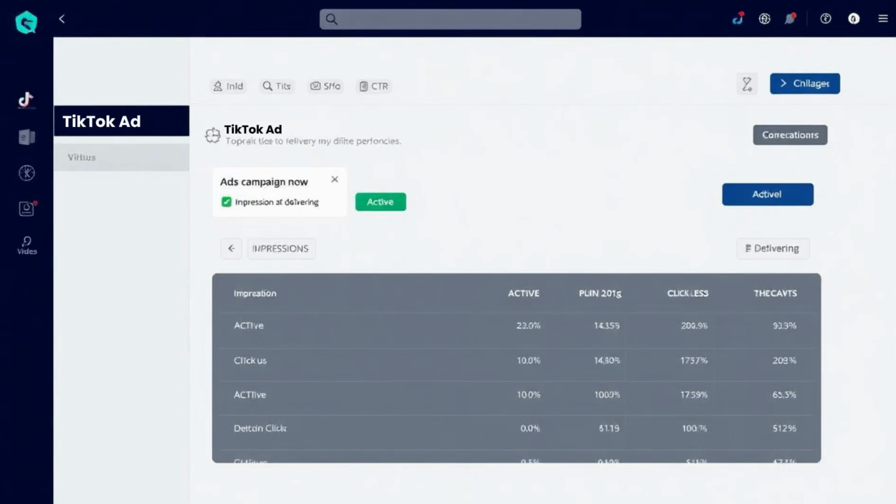So let's first start with step number 1, which is go to TikTok Seller Center and click sign up. From here just choose your business type. It can be individual or corporation. So you can select your country or region and then enter your email or phone number to create your account.